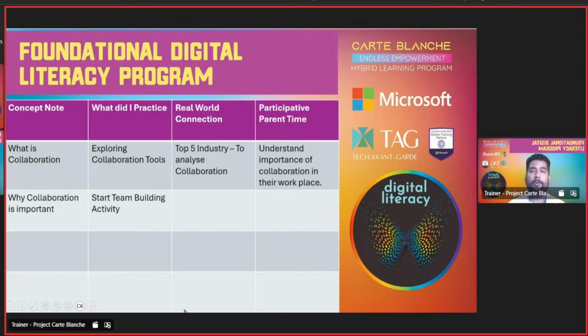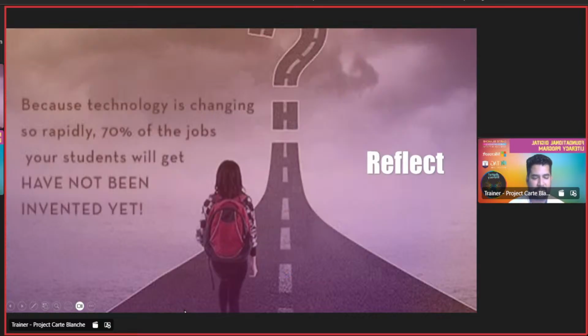And slowly we are going to give you one platform which has everything in one place. That's the platform of Lisa, which will be handed over to the school students. Now, why are these skills important? Again and again, I'm telling you that 70% of the jobs which we have have not been invented yet. Hence, this is important. Now, with that, we'll stop today.